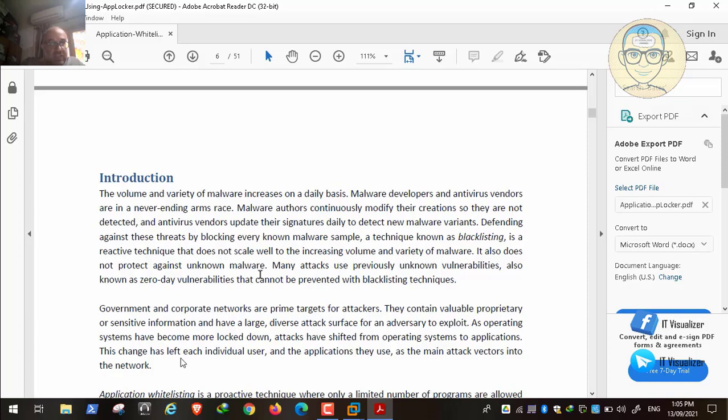known attacks. Okay, as operating systems have become more locked down, the malware will not attack the operating system, but it can attack, or most of them do, the programs or applications installed on the operating system that don't have the same protection. So he's saying here, as operating systems have become more locked down, attacks have shifted from the operating system to the application. This change has left each individual user and the applications they use as the main attack vectors into the network.